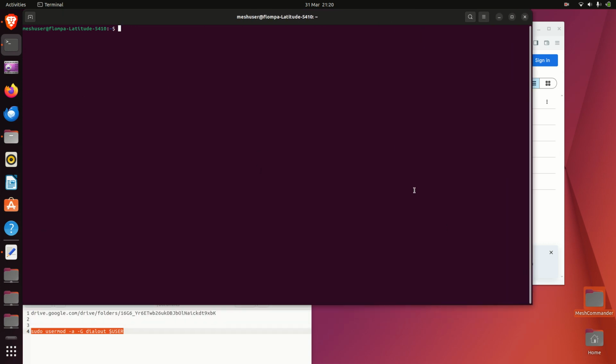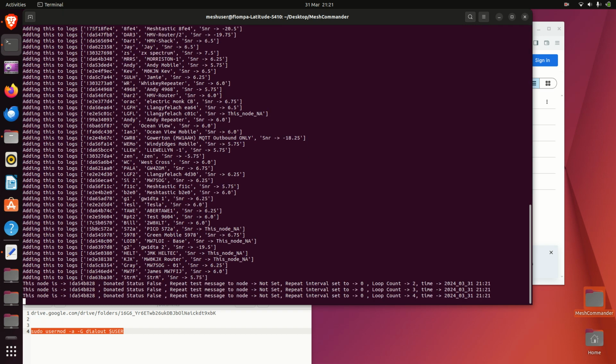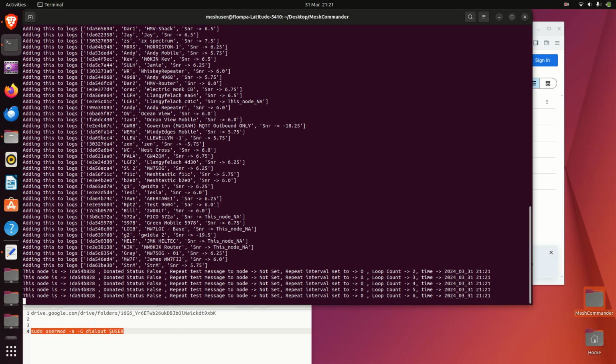Right, let's expand this. So we've saved it to the desktop, so just go into the folder there and let's just execute the command. Before running it, make sure you've connected your Heltec board to your USB port. Make sure it's a data cable and then just run it. And that's it. It's up and running.